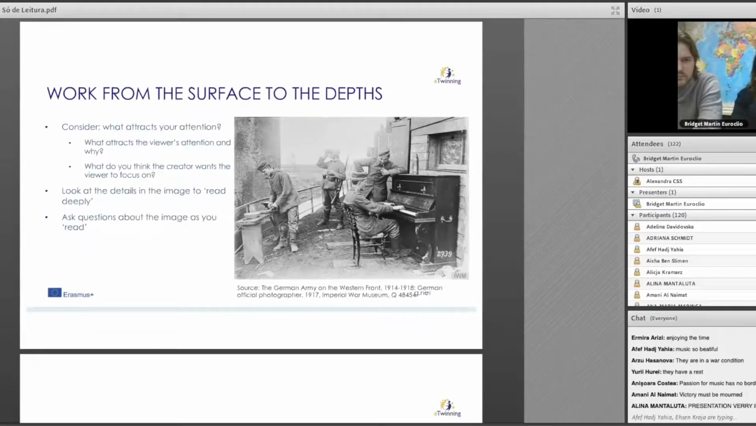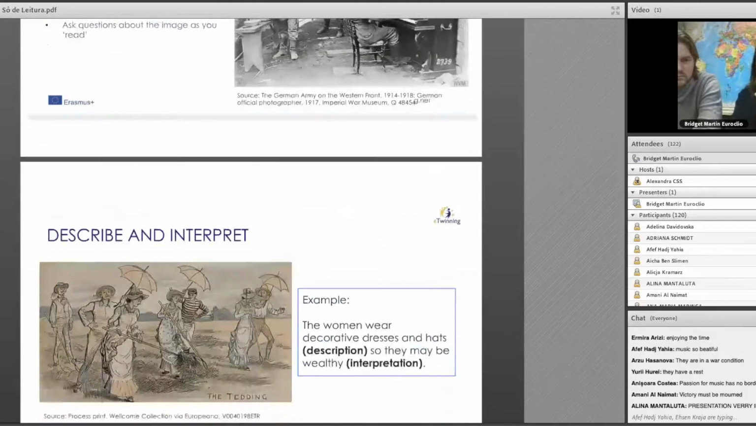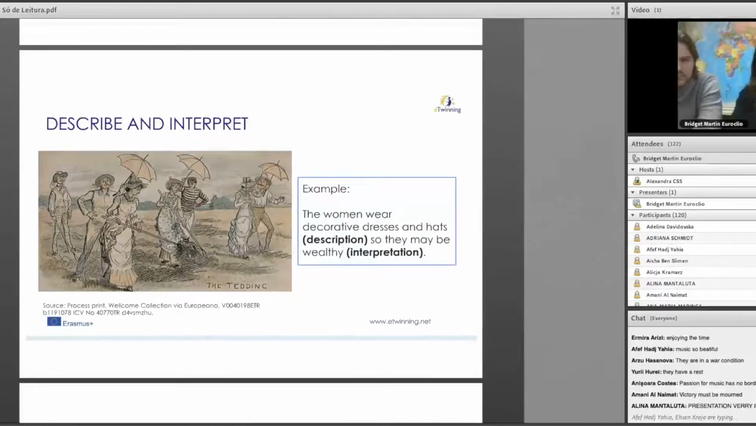And so I think that this is always a good approach for you as a teacher, but also for the students, to start with what jumps out and then look in more detail, because often students will stop after that first stage. And so it's really important that we encourage them to look at the details of an image and think about what messages these details might be conveying.